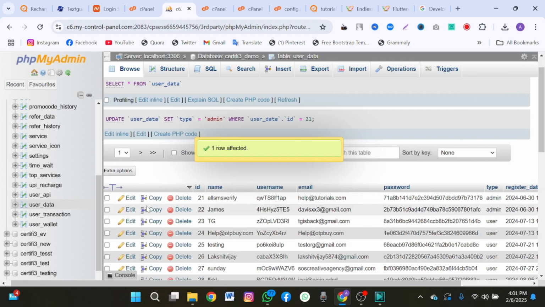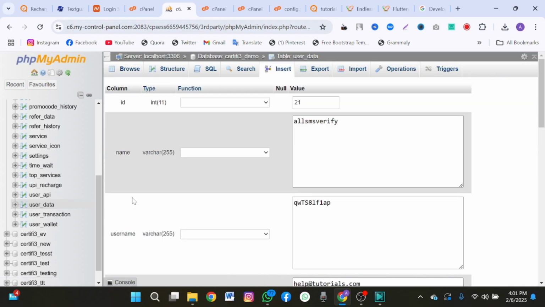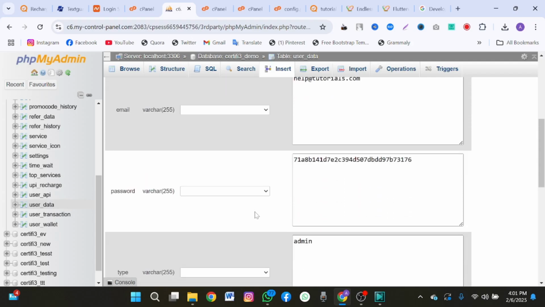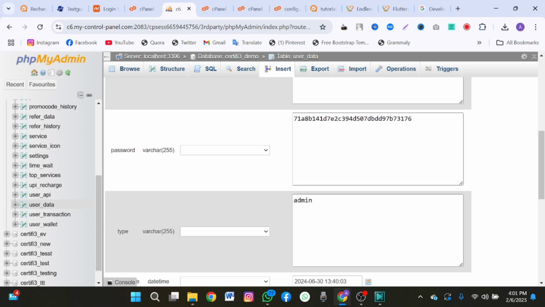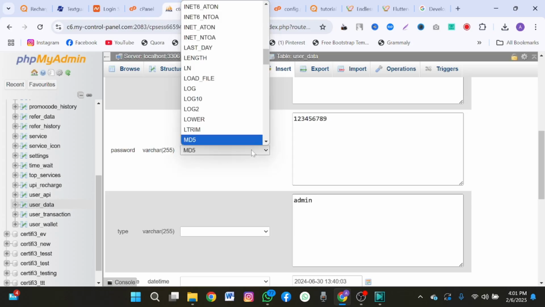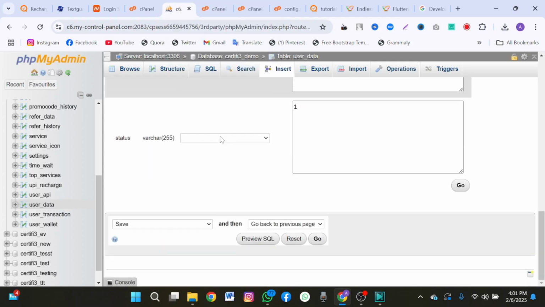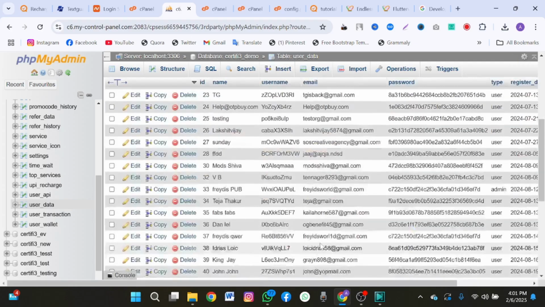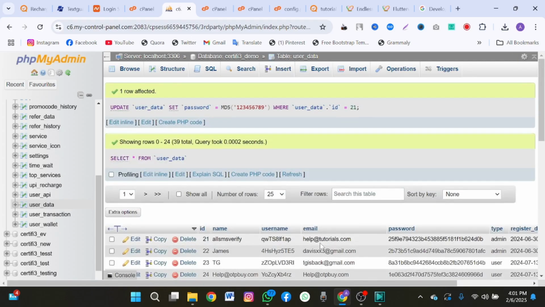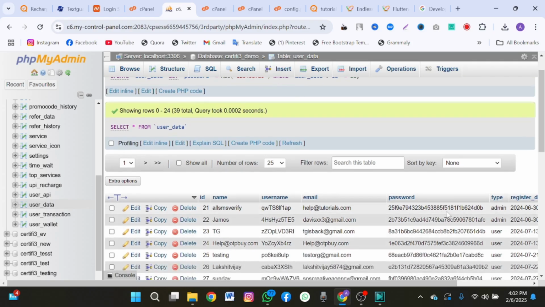Now the next thing is I want to come here and click on edit, because I don't know the password of these accounts and I have to know the password to be able to actually log in. So I will just come here, go to password, type in my password. Let me type in 1 2 3 4 5 6 7 8 9. Then I come here, look for MD5, search MD5, and click on go. Once you click on go, it will show up here, and then you have changed the password.